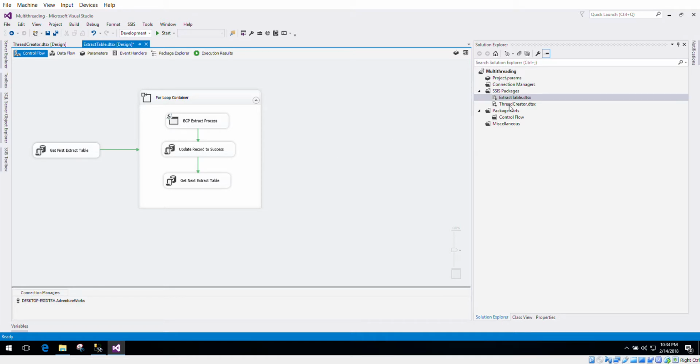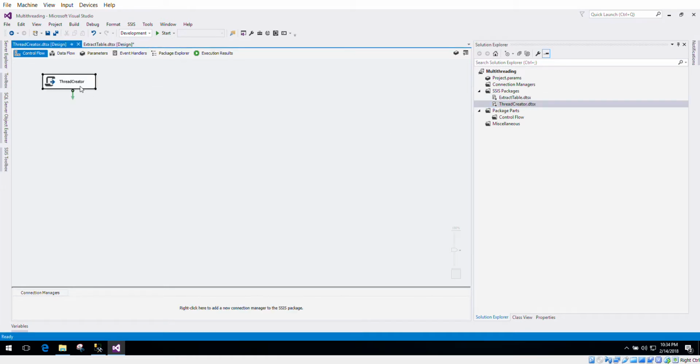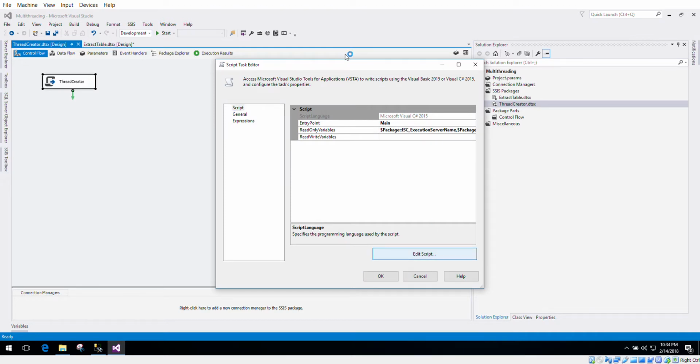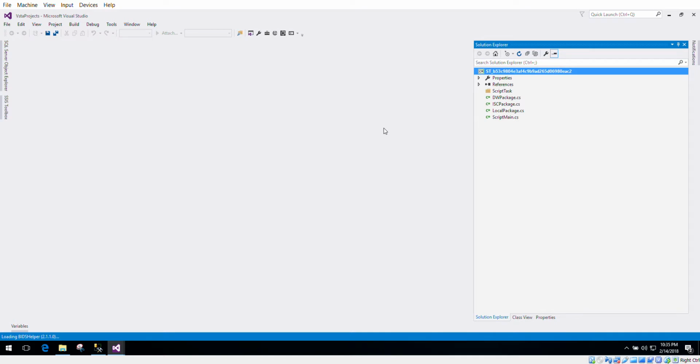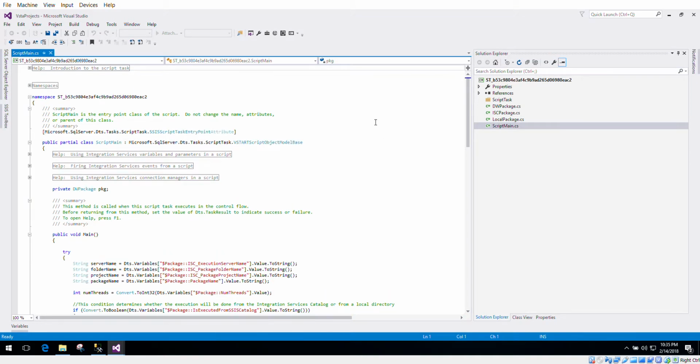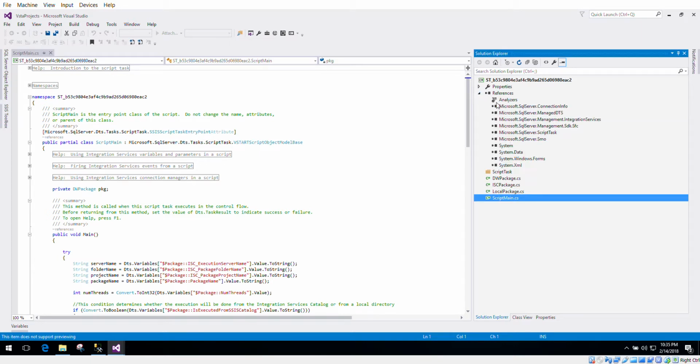So the other package we have to note here is the thread creator package. Essentially, this is a bunch of C# code inside the SSIS script task. Takes a little bit to load here, but before it loads, it's important to note that the read-only variables here need to be populated from the variables and also parameters that you had created. Those again can be looked at on my blog, and you can see their purpose and what the values should be.